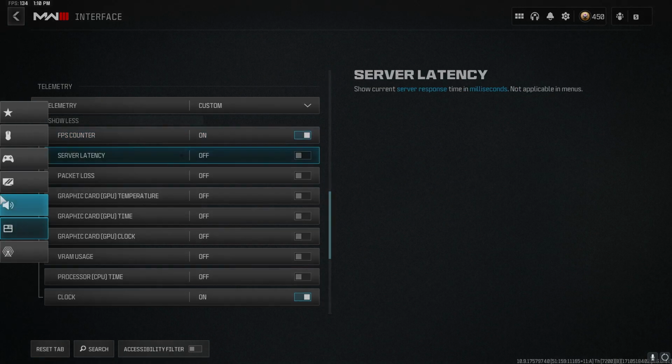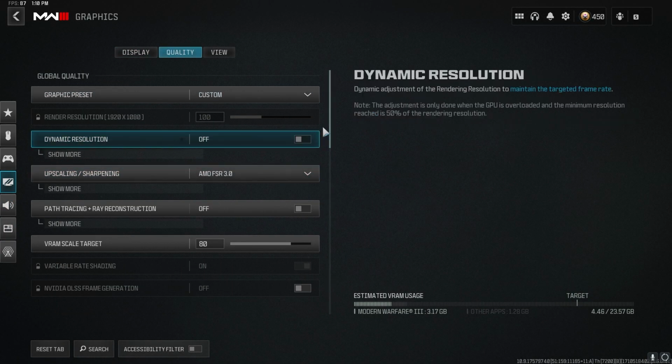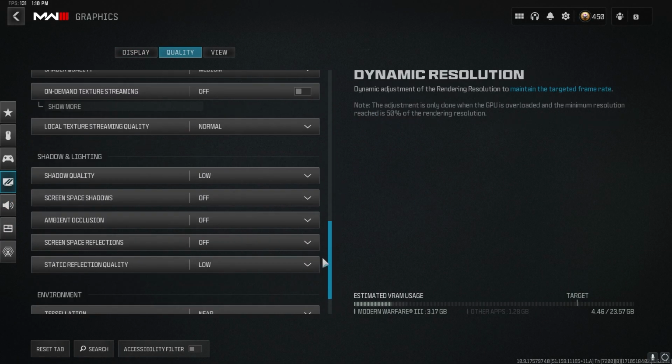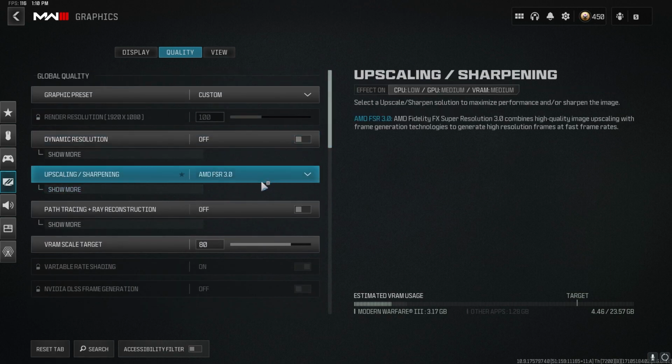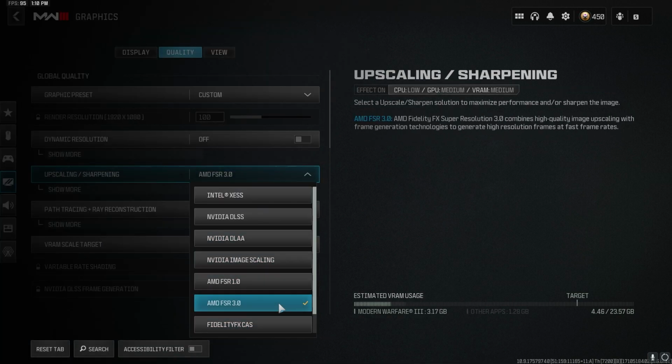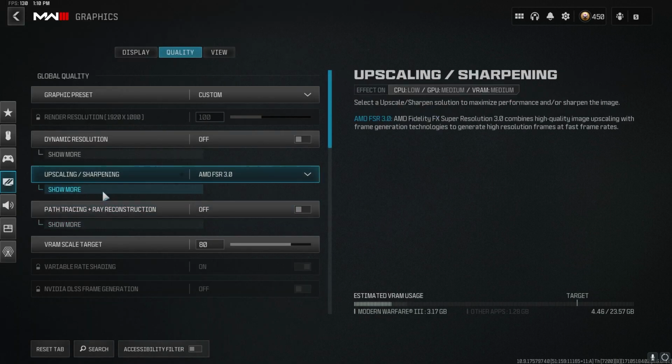But yeah, guys, that's about it for the settings video. Make sure you do copy down all these quality settings for your FPS and game to look better. Like I said, Fidelity's for quality. AMD FSR 3.0 is for the high FPS that I was showing in the video. That's when you get high FPS. Those are the best graphic settings for Call of Duty Warzone 3.